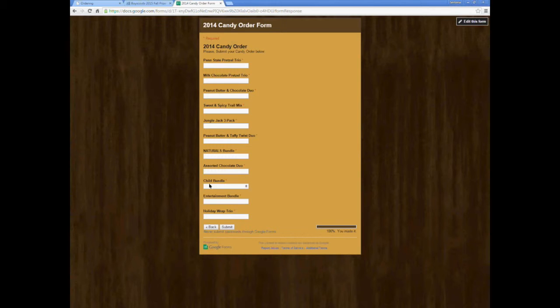The important thing is that all these fields are required, so you need to put a 0 in if you haven't sold any of that product, just so that we've got that in the system. Once you've done that, you'll be able to click Submit, and once you click Submit, you should get an email response from us confirming that you submitted your order. So pretty much the candy order is pretty straightforward.